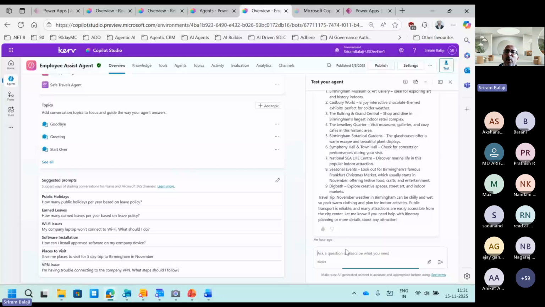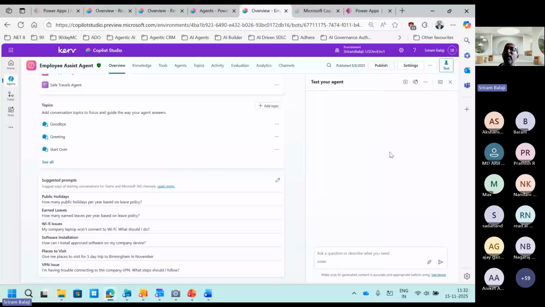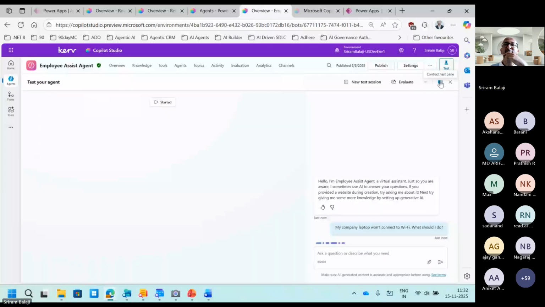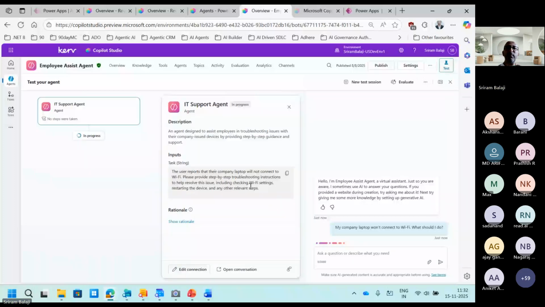So I'm saying my company laptop won't connect to Wi-Fi, please help me here. Okay, let it refresh, just give it a second. Let me start all over again. As you can see, it has invoked the IT support agent, which gives the answer to this question, because this is an IT support question. That is also based on the description. I'll go through that in a minute.